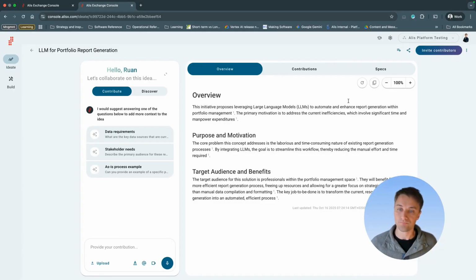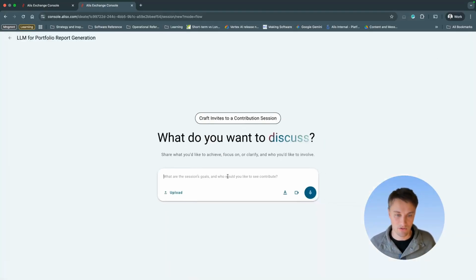And in the previous video, we had the scenario where I, within my work profile, invited a client to just add a thought that they had. They then added this: leveraging LLMs for portfolio management reports. And so now I want to understand their process better. So what I'm going to do is say invite contributors.